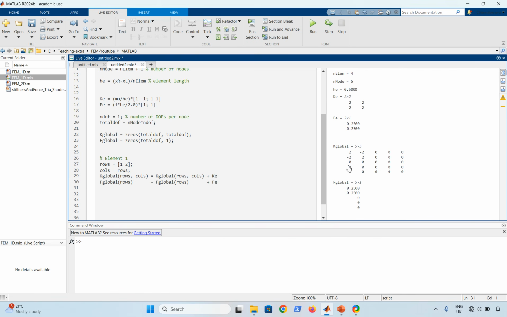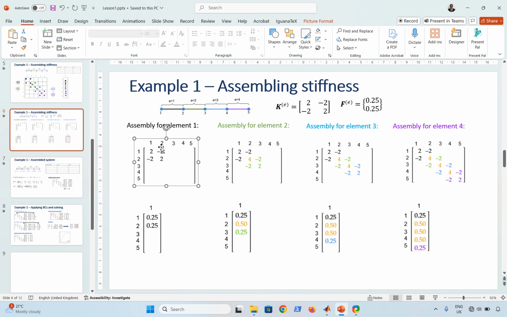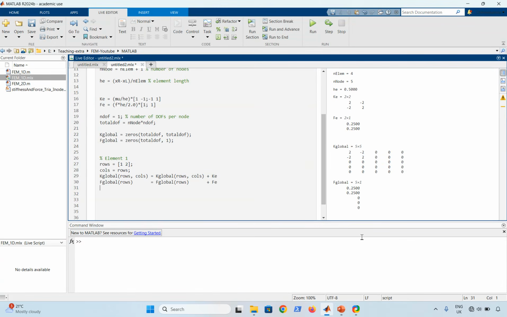Okay, so this is the global stiffness matrix after we assemble the element stiffness matrix for the first element. Okay, so this matches with our calculations. 2 -2, -2 2. And for the force vector, it is 0.25, 0.25.